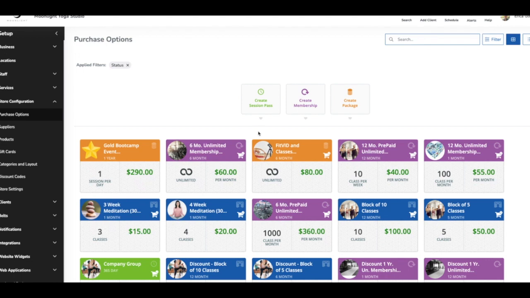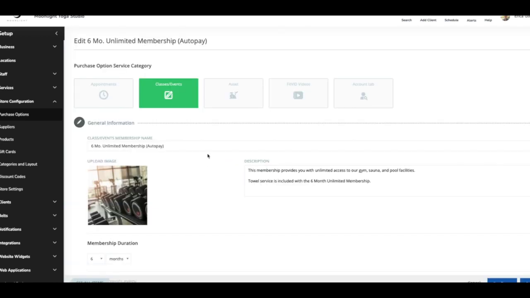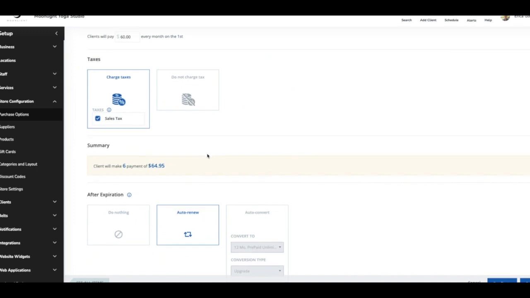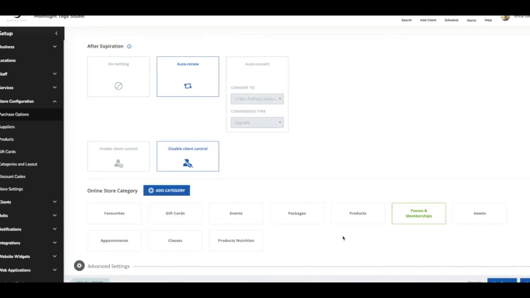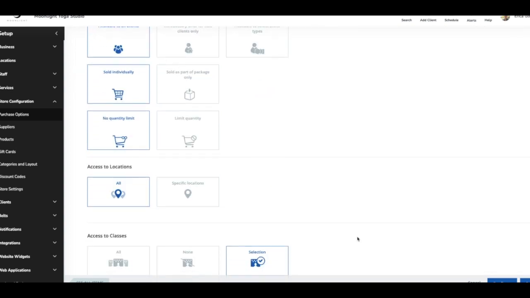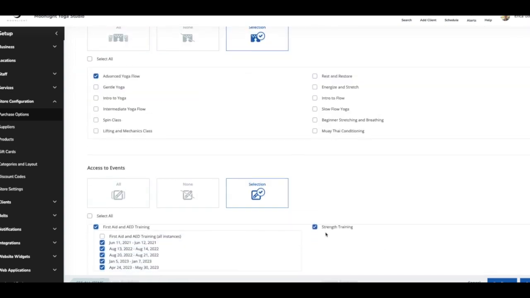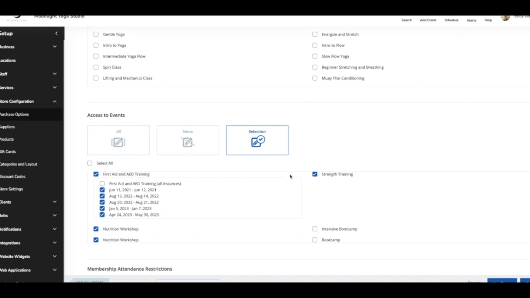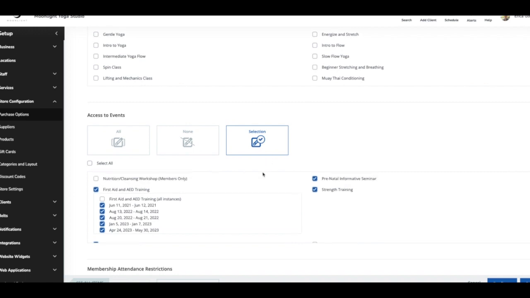And so I am going to go into an existing membership, which is the 6-month unlimited membership. If I scroll down to the advanced settings, so let's expand that, and I select events, which I have already, you will see here the events that are accessible with this membership. So I have the following events.